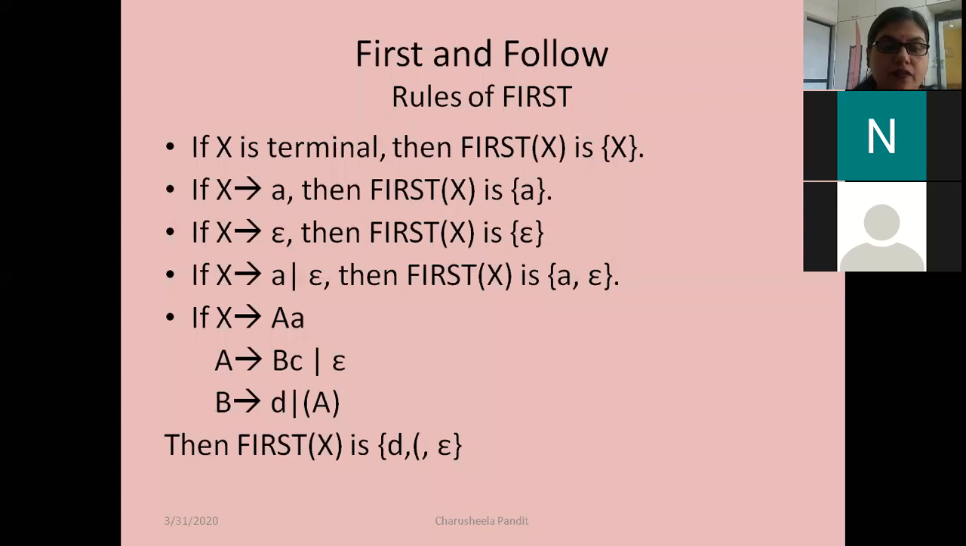Then if the non-terminal is producing multiple alternatives, consider here we have another string, then we have to identify the first symbol of that string, or the second alternative. If the second alternative also starts with some terminal, then that terminal also gets added to the first of X.